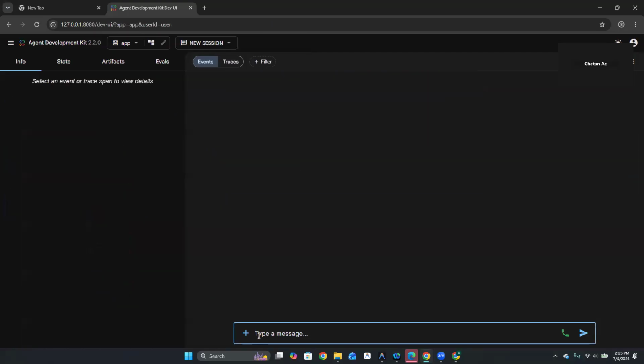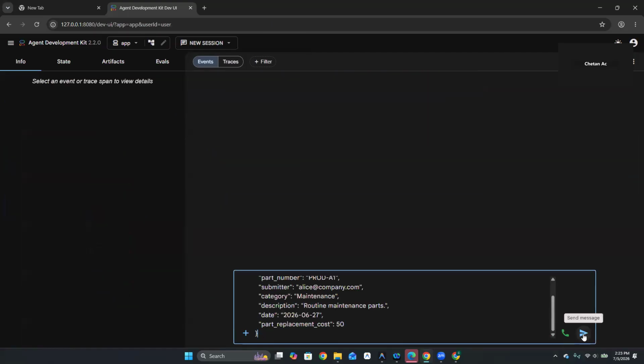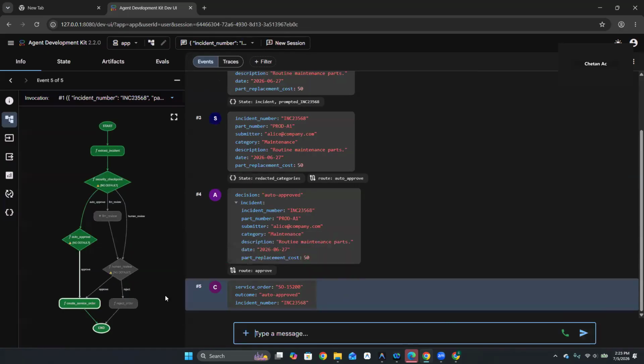I'm going to create a new session, and this is the request that is sent to the agent. And let's see what it does. Okay, so this is auto approved. And to your left side, you can see the state navigation flow of the workflow, how the agent traverses the path to arrive at this final step. Because it has determined that it is a low cost and regular product, it went to the auto approval node and then approved the request. So it created a service order.